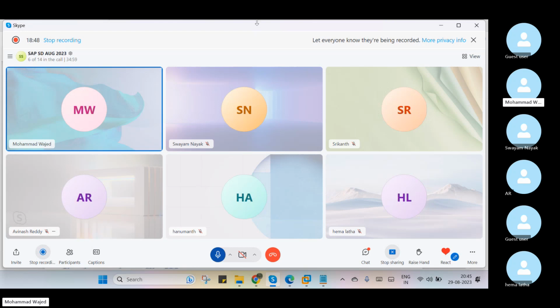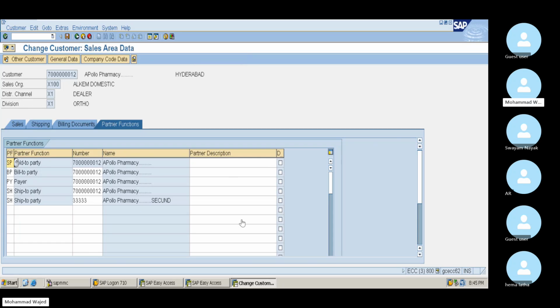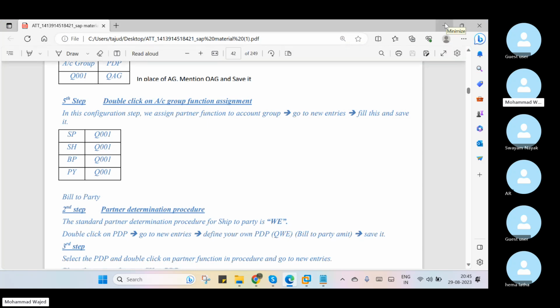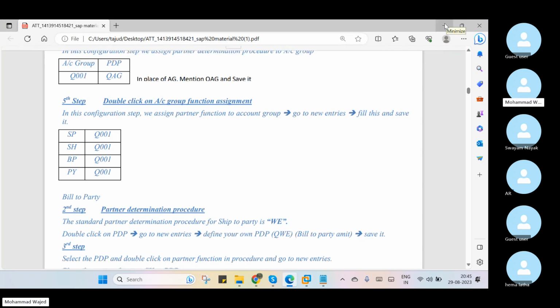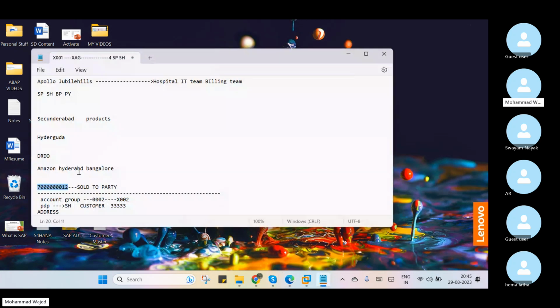So this is how we'll add multiple partner functions to the customer master. If you want to add one more bill to party, the same way, you need to create an account group, you need to create a partner determination procedure. Again, you need to create a customer and you have to add it to this sold to party.